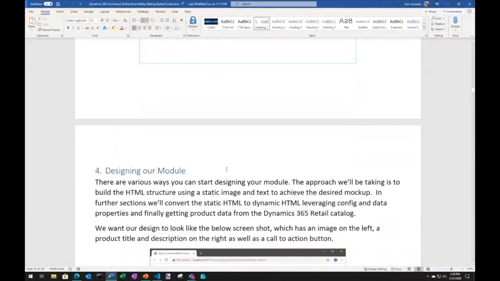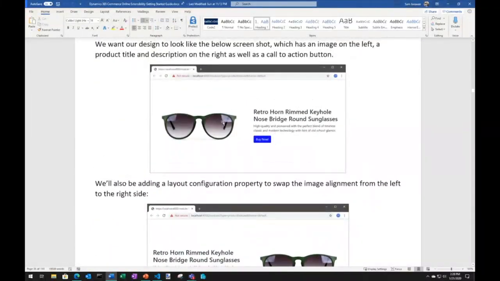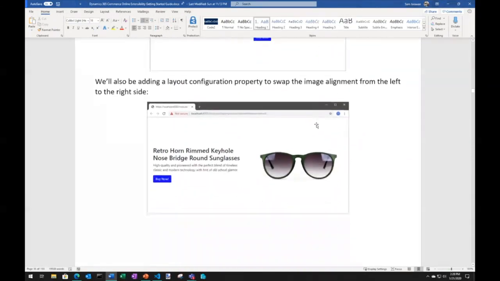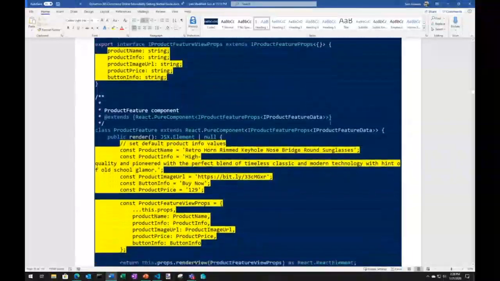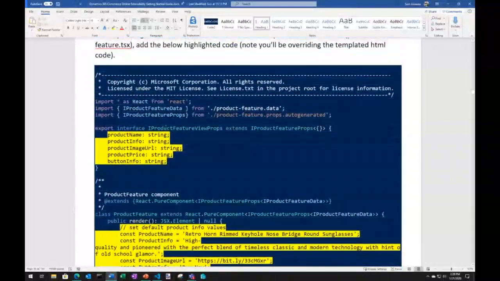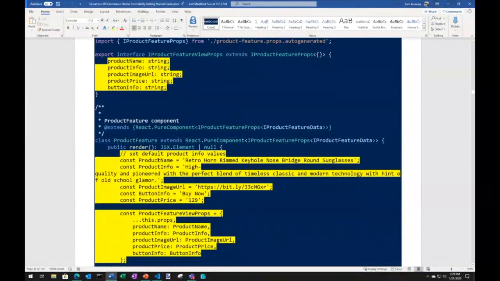Okay, designing our module. So what I'm going to start out with, I want a module that will have an option, a config, to switch the image from the left to the right side. And I'm going to start off now with a module that is just statically built. So notice here, in my React component, I just have some strings, some constants, product name, the info, and it's just hard coded here.